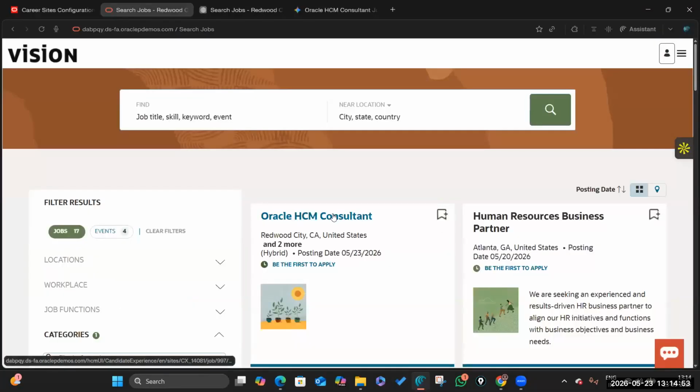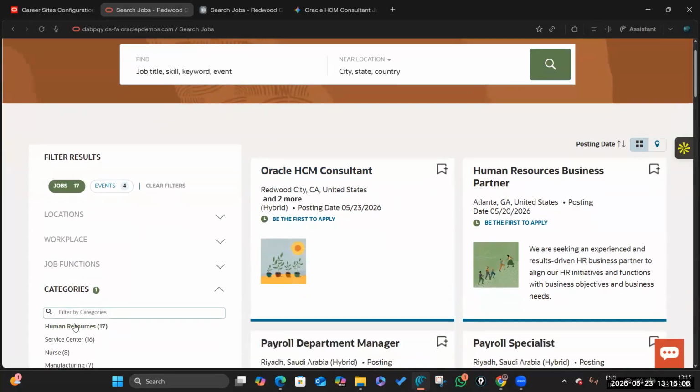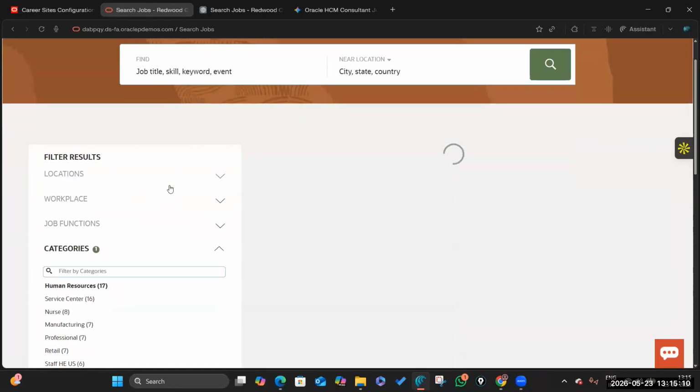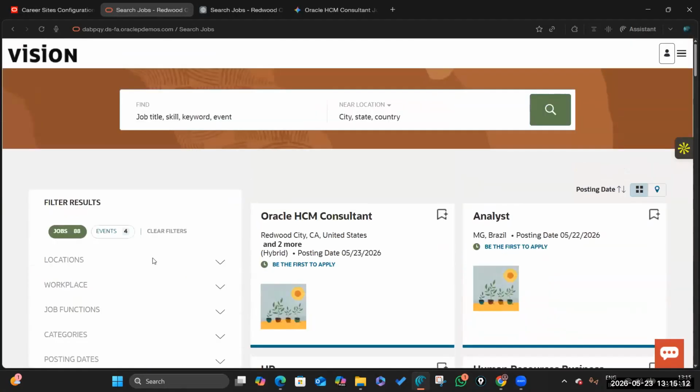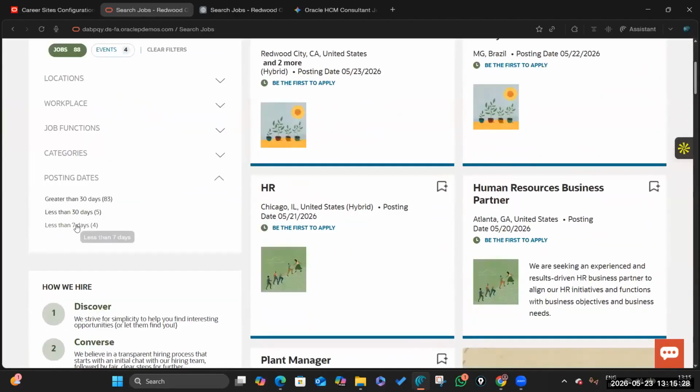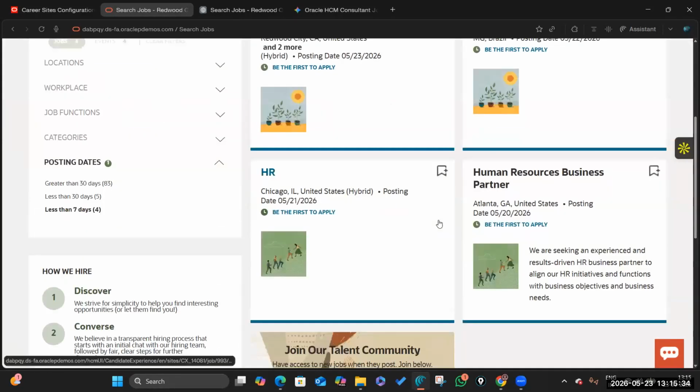So now are we able to see the new job called Oracle HCM Consultant? Yes, sir. So whichever job we have created just now. So are we able to see here Oracle HCM Consultant when I selected the category as human resources? Yes, sir. We can select another category also, clear the filters. So we can search for the new jobs. So we can search last 7 days, less than 7 days. Okay, we can search with the job less than 7 days also.